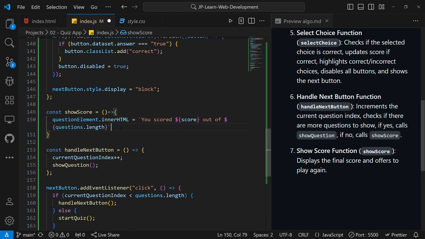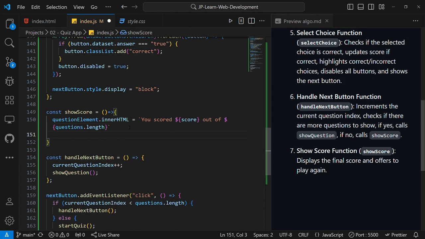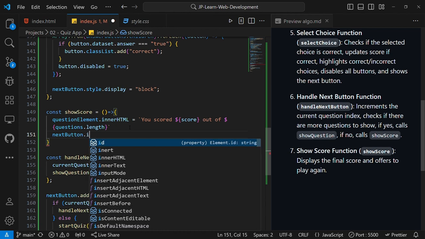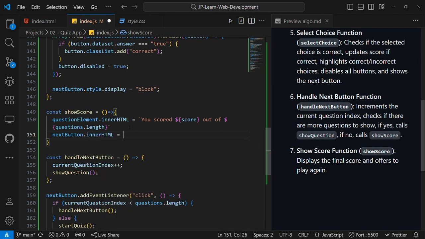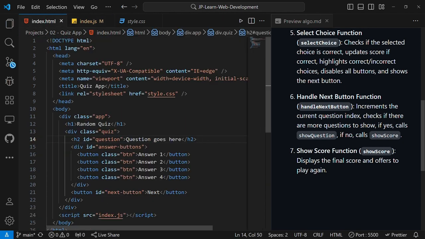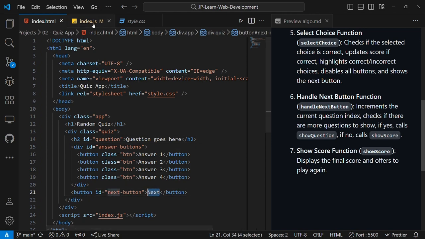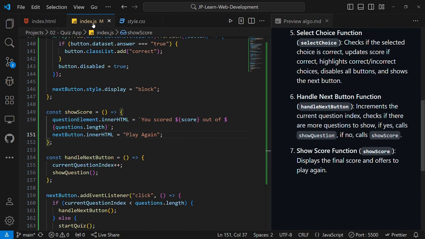Then after I've shown the score, I want the next button to say something like play again. I don't want it to show next, because there'll no longer be a next question. So I want it to show play again. So I'll say nextButton.innerHTML equals play again. So I've changed this text here to say play again instead of next. I think that is in order.